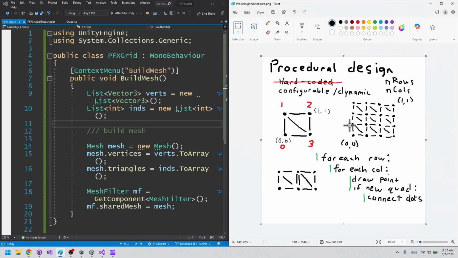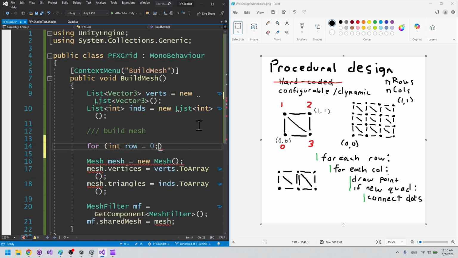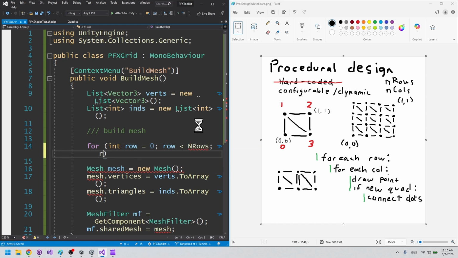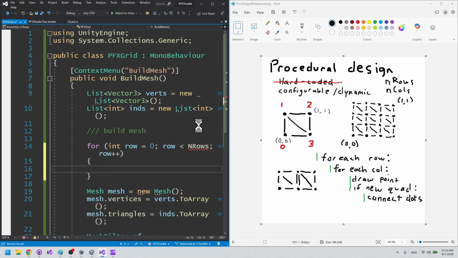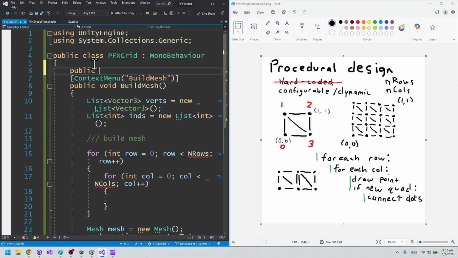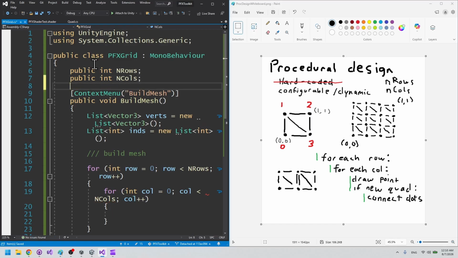This is our first step. So let's start iterating over our rows. And so we can do that with a for loop. So we can say int row equals 0, row is less than our number of rows, row++. And then we can do the same with columns. And now obviously we're getting complaints here. We don't have numRows and numColumns defined. So let's define those. We can just make these fields that we can assign to from the inspector.